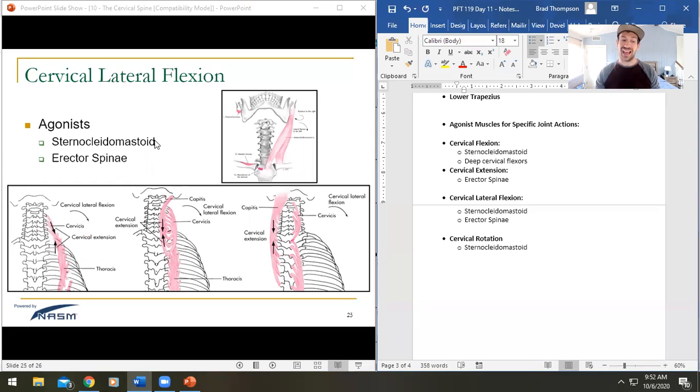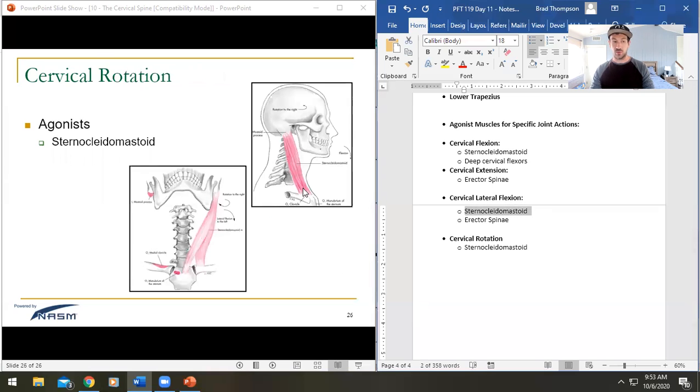Then we have lateral flexion, which is the side-to-side motion. Your erector spinae is actually going to help with that as well. But the main one here is going to be your sternocleidomastoid, which again explains why this muscle is so tight, right? Your sternocleidomastoid has multiple jobs, so it's more likely to be overactive. So sternocleidomastoid there, and then we are also going to see, like I said, the erector spinae.